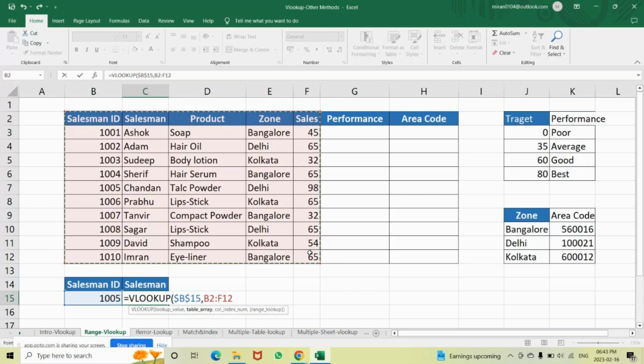Instead of fixing this table, I also told you you can give a name for this table. Under the formula tab, you have an option for defining the table name. Then after this, I'll give a comma. So what I need is the salesman. In this selected range, salesman ID is in the first column, salesman is in the second column. Third column, fourth column, fifth column in this table which I have selected. In the range of selection, I'm looking only for the salesman which is in the second column. So 2, give a comma.